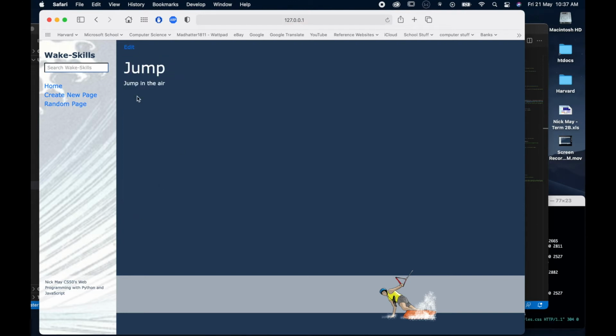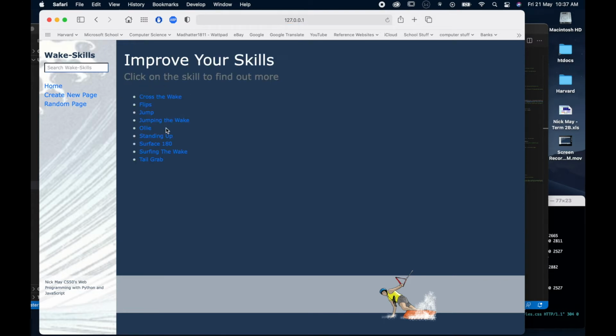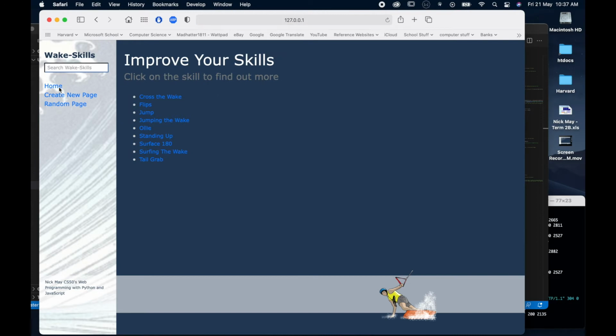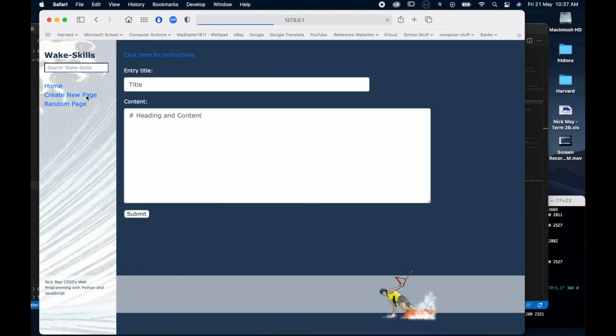Now that new page, jump in the air, is a Markdown page which comes up looking like HTML. If I go to the home page, you can see that jump is now in here, and if I click on it, it's working perfectly. I go home. Let's say I do a partial search, JUM, and I hit enter. It takes me to the two jump pages. So this fulfills the new page specifications.